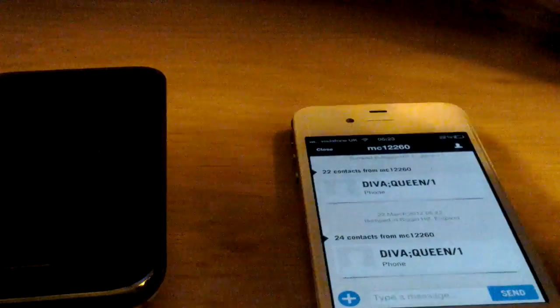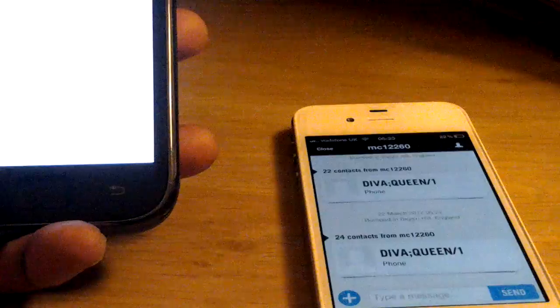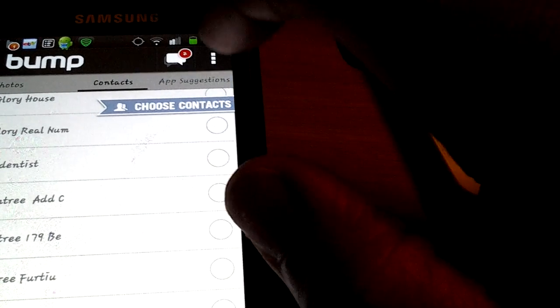I'm going to try to do it with all my contacts, but again, you can pick and choose which contacts. Actually, I'm just going to quickly see if we can bump an app.